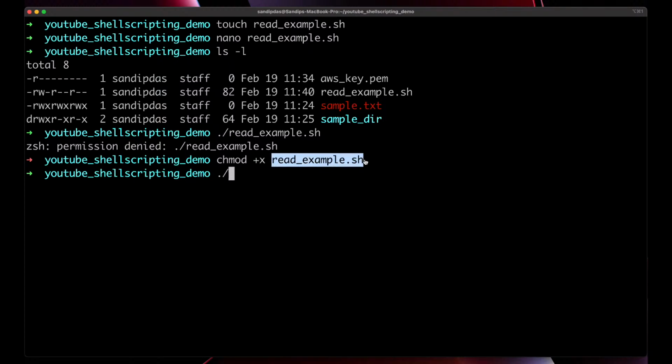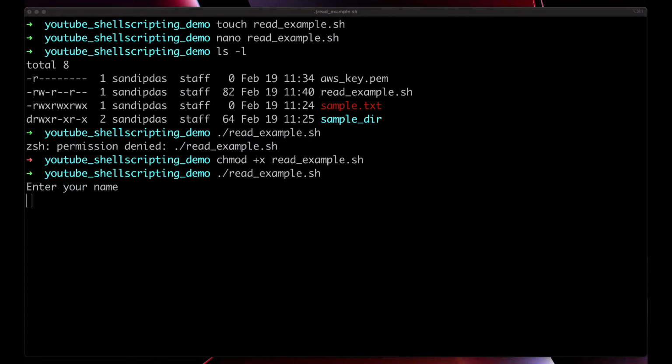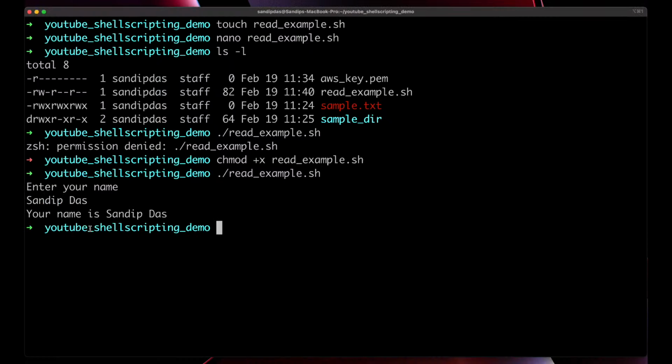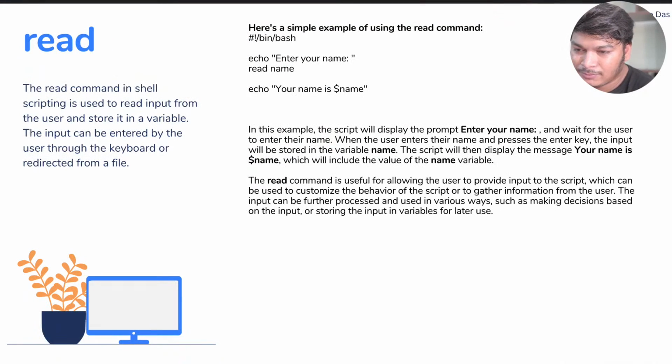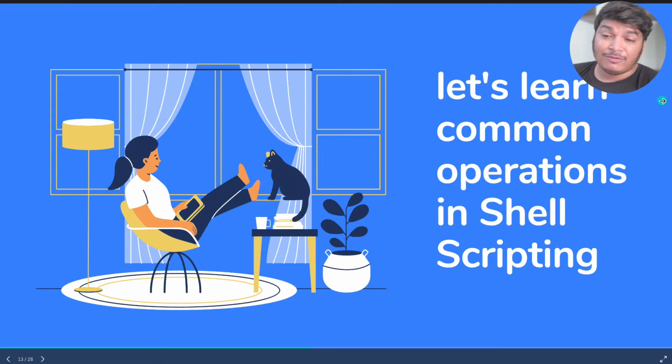So read example.sh. See, now it's asking enter your name, isn't it? So I enter my name, Sandip Das, for example, and it prints your name is Sandip Das. So this is a pretty basic sample. We'll be doing a lot more in next slides or phases. Okay, let's go back to that. So we'll learn about read.